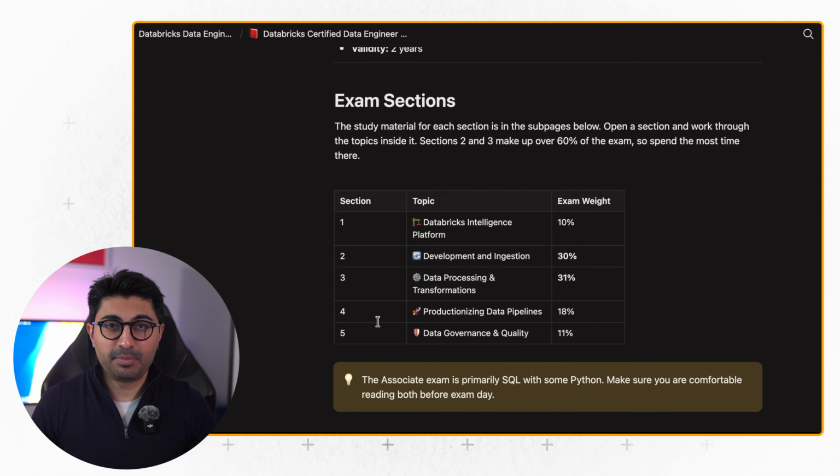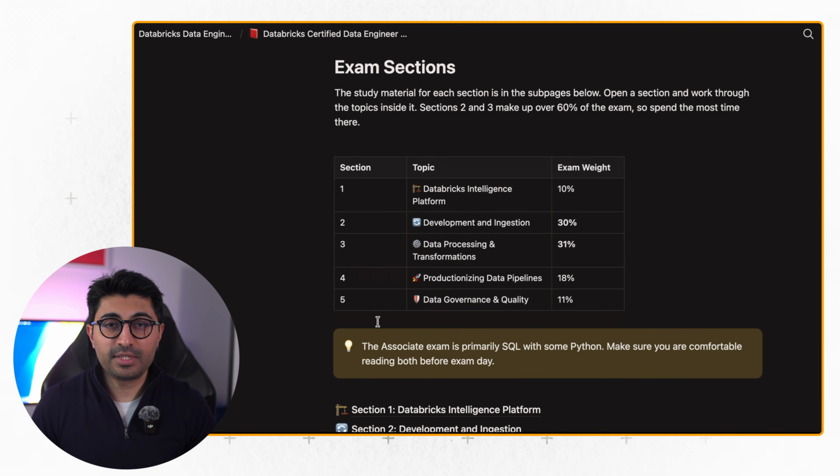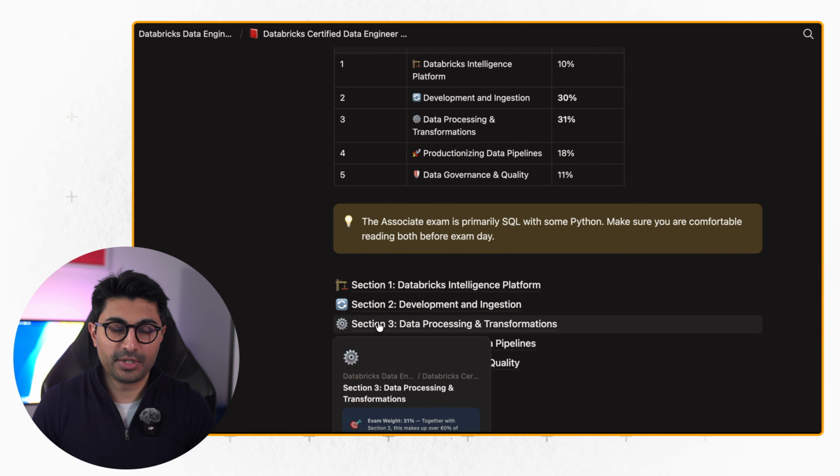As you can see, it's split into 5 sections. The big ones to pay attention to are Section 2, Development and Ingestion at 30%, and Section 3, Data Processing and Transformations at 31%. Together, that's over 60% of the exam. The other 3 sections are the Databricks Intelligence Platform at 10%, Productionizing Data Pipelines at 18%, and Data Governance and Quality at 11%. Now let me click into Section 3 to show you how the study guide works.